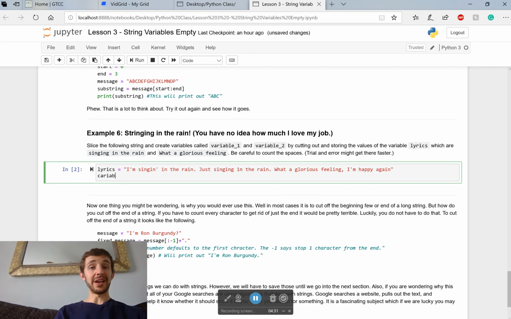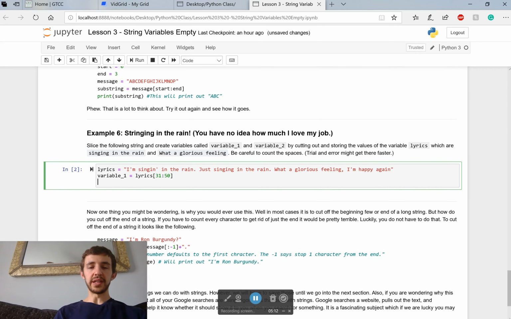Okay, and so going to be variable 1 and variable 2. Variable 1 is equal to lyrics, and I've got to do it. I'm going to count, so 1, 2, 3, 4, 5, 6, 7, 8, 9, 10, 11, 12. You got to count the spaces. 13, 14, 15, 16, 17, 18, 19, 20, 21, 22, 23, 24, 25, 26, 27, 28, 29, 30, 31 is where it starts. 49 is the last letter, so I need to go to 50 to stop there. And let's try that to see if I actually counted correctly, because I'm terrible at counting.